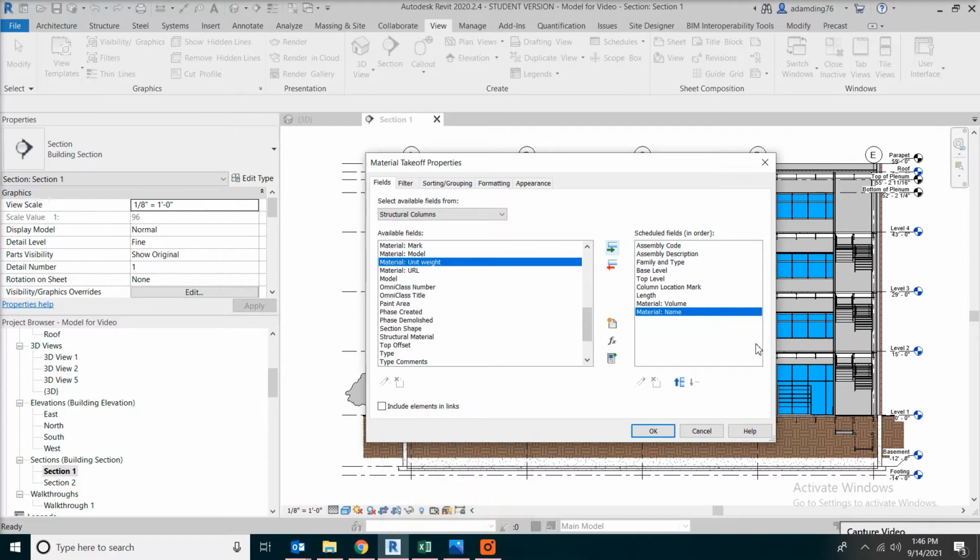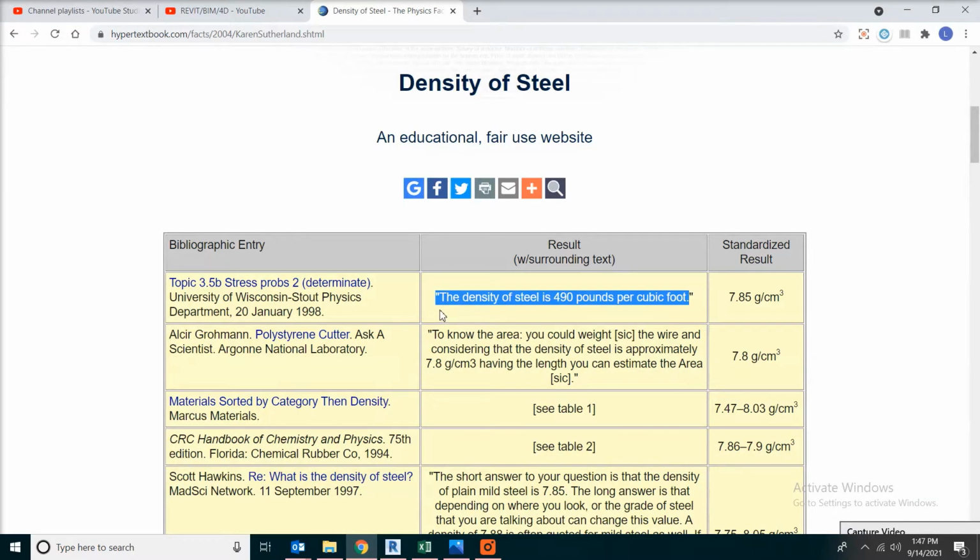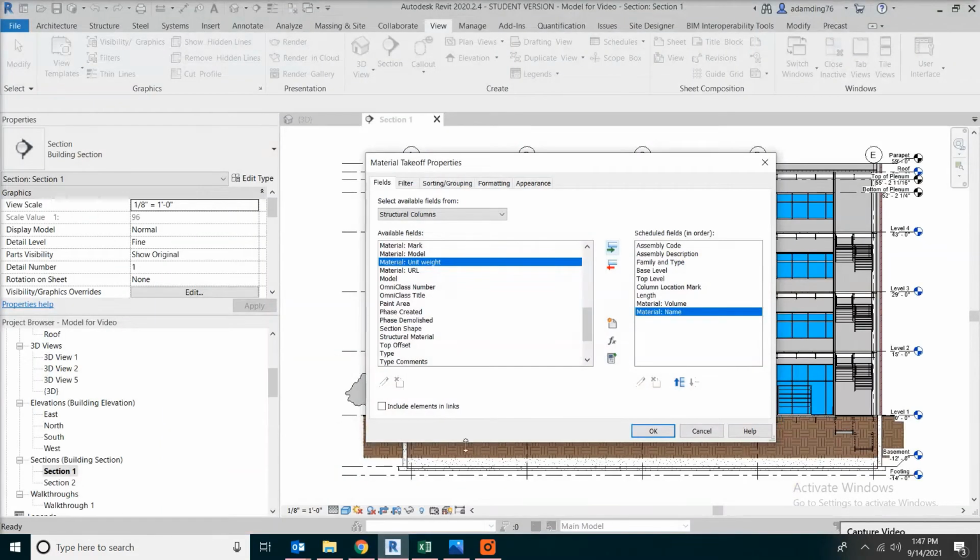The whole reason for us to do this is the formula, the density equal to mass over volume. In other words, the weight of the column will be the density, which is in pounds per cubic foot, times the volume. The steel density, unless noted otherwise, will be 490 pounds per cubic foot. As soon as we get the volume from the schedule, then we'll be able to multiply it by the steel density to get the weight.